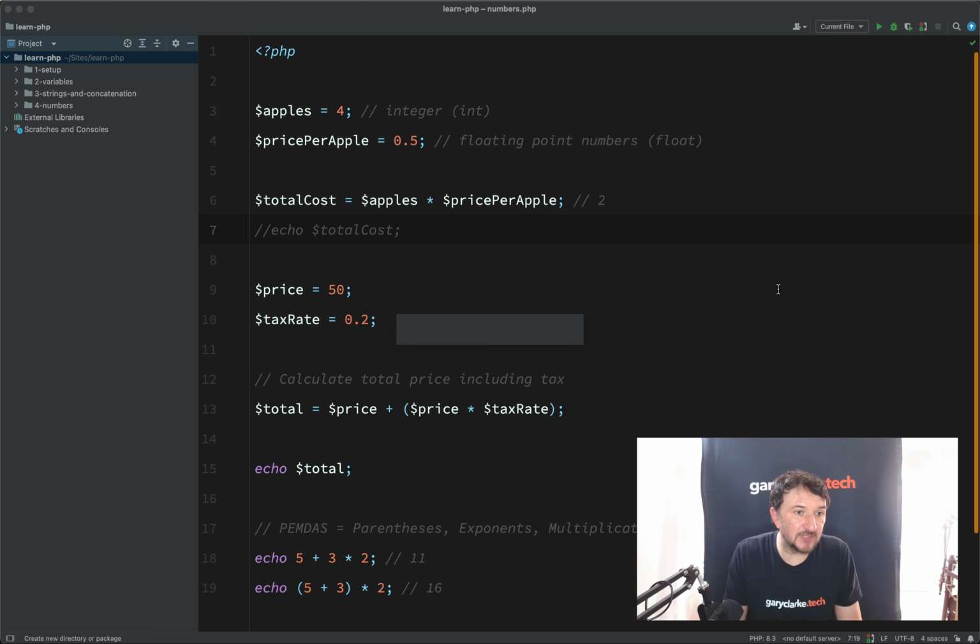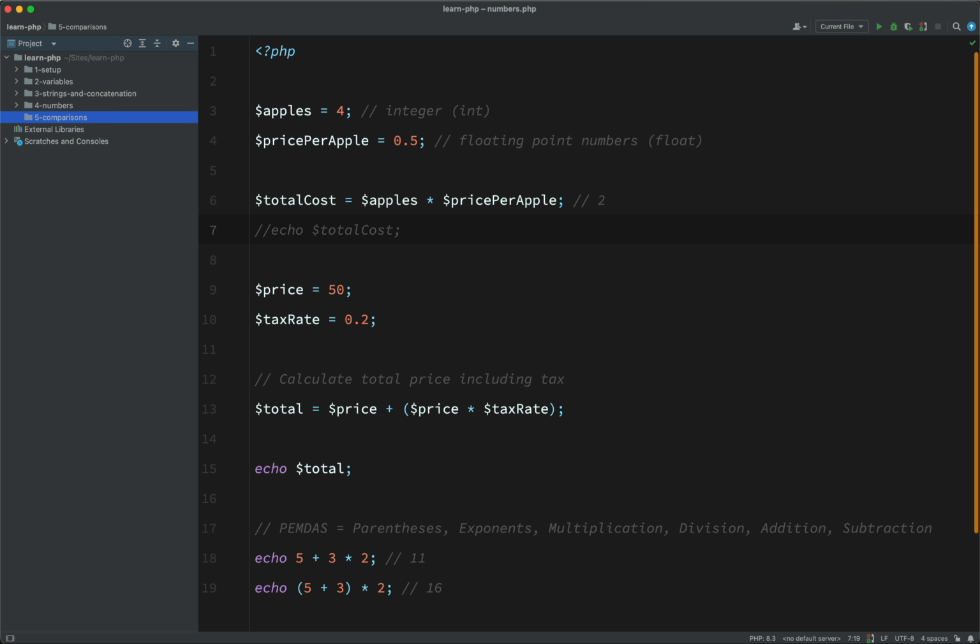And so what we'll do is we'll get straight into it. We'll create a new directory. This will be number 5, and we'll simply call it comparisons. And then inside of there, we'll do the same thing. We'll create a PHP file, and let's see how we named these previous ones. Did we give the files numbers? No, we didn't. We'll just call this file comparisons.